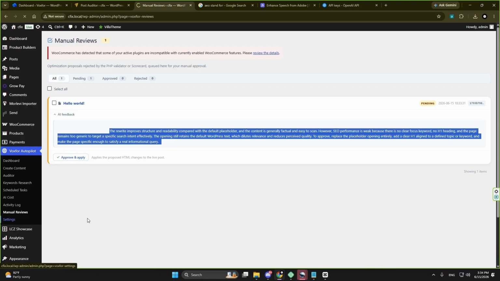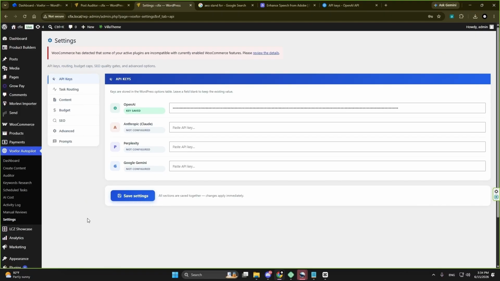So the last option for this Voxfor Autopilot is the settings.